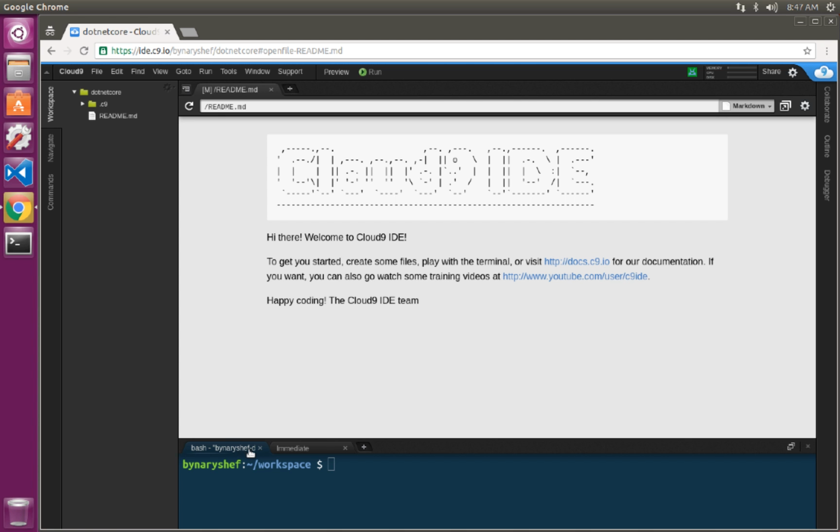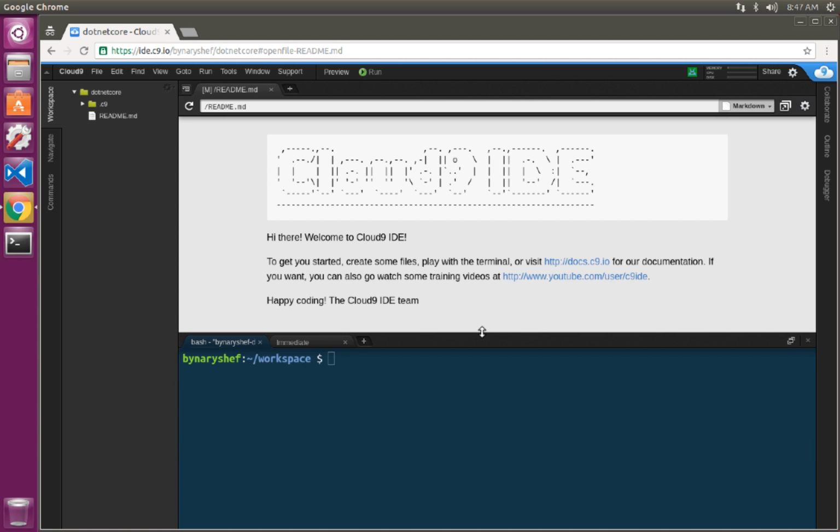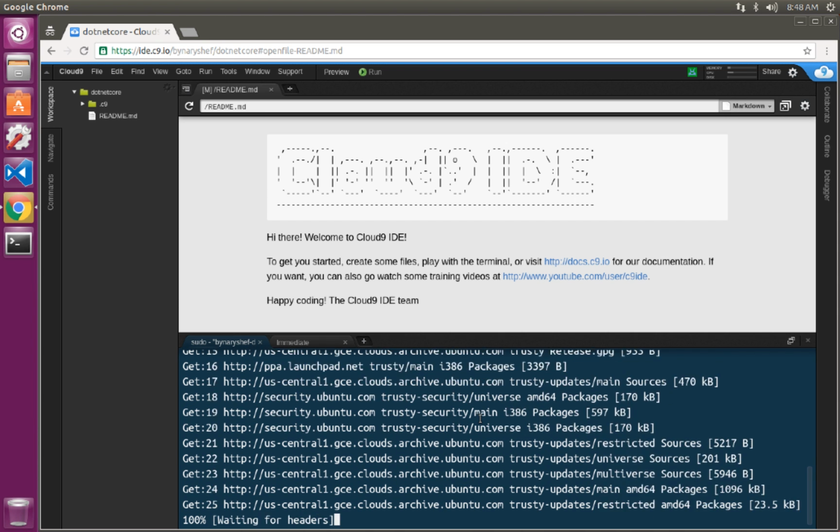Alright, and now here we have a workspace. The virtual machine backing this is going to be Ubuntu 14.04. And it turns out that there's actually a package that we need to install before doing anything else. So I'm going to do a sudo apt-get update. You do have sudo shell access.